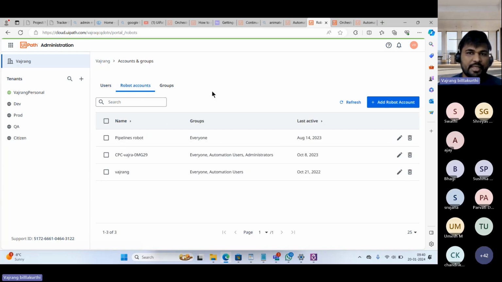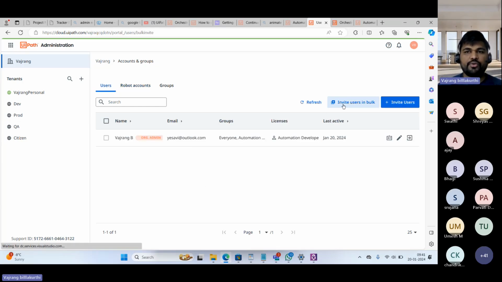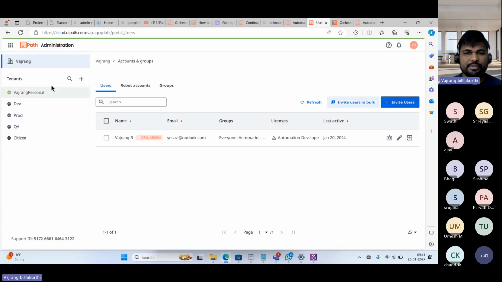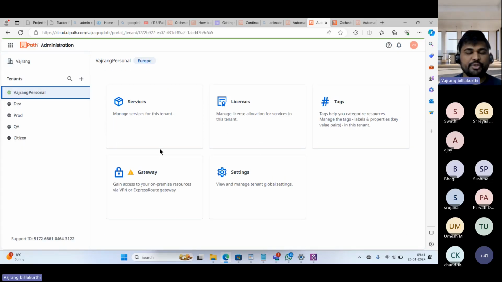Now, will a robot account require Orchestrator UI access? Not required. Normally for robot accounts, Orchestrator UI access will not be available. For users, we will have Orchestrator UI. If you want to invite users in bulk, you can also upload a CSV to invite users. Now, once you invite, you need to add them.